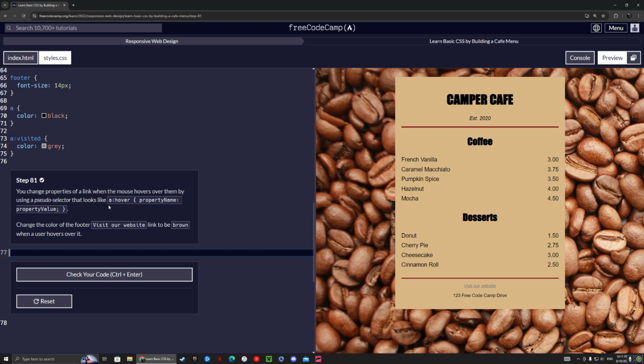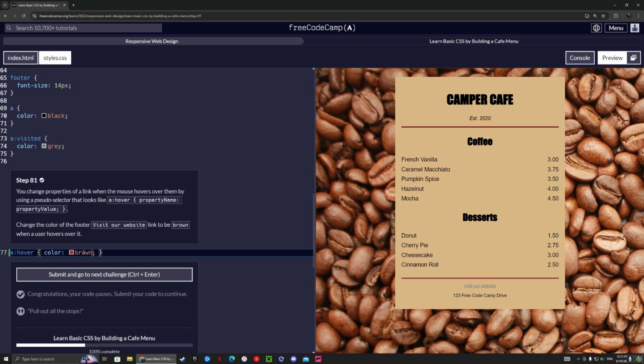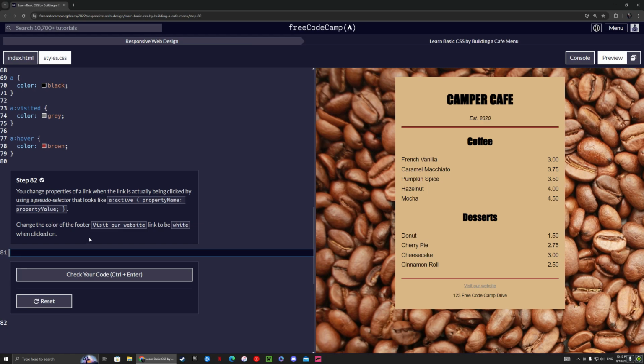Now we need to add a hover property. So you change the color of the footer to be brown when a user hovers over it. So same thing, hover, property name, we're going to say color, and we're going to set it to brown. Easy peasy. See, now it changes to brown. And since we visited it, it's now gray. And if we hover on it, it's brown. Okay, cool.